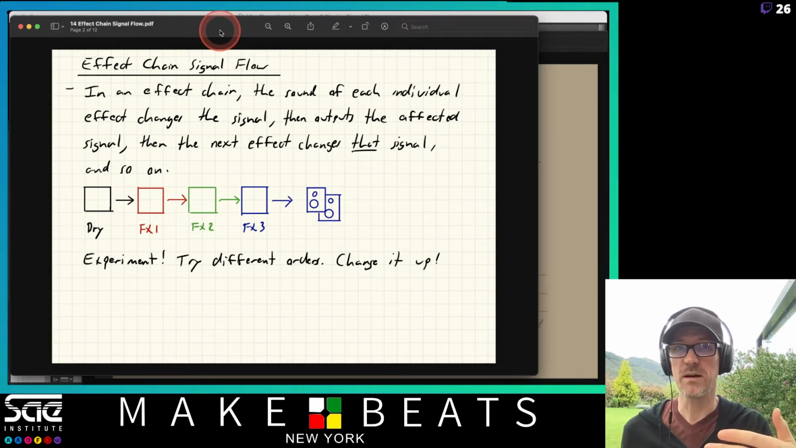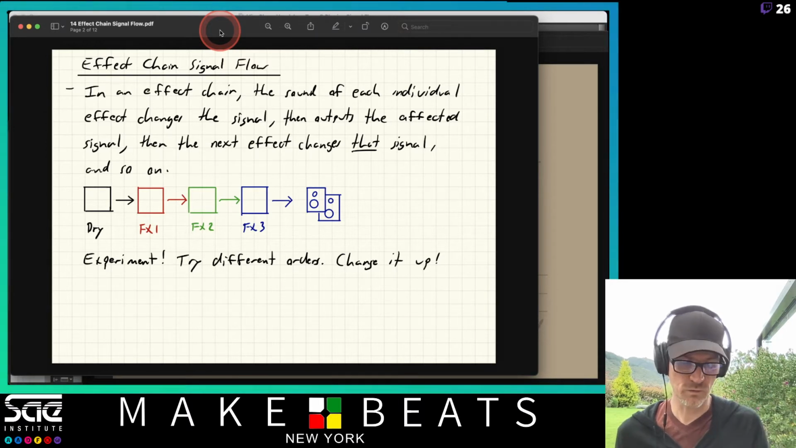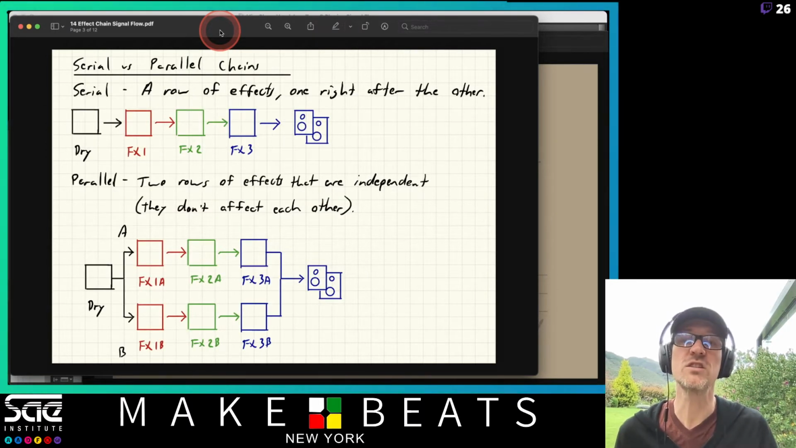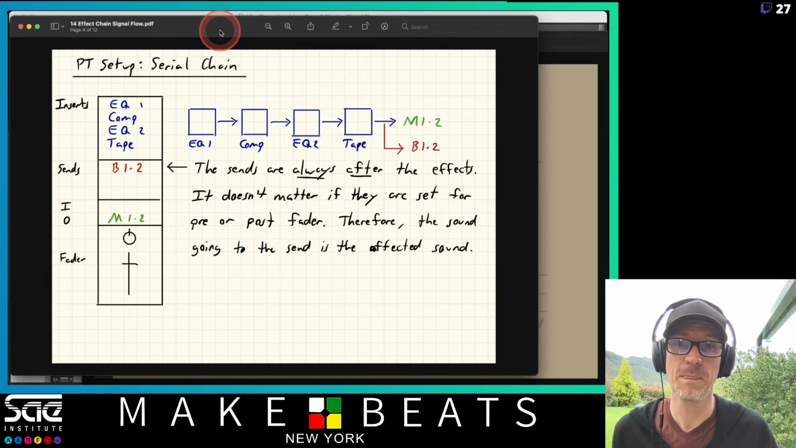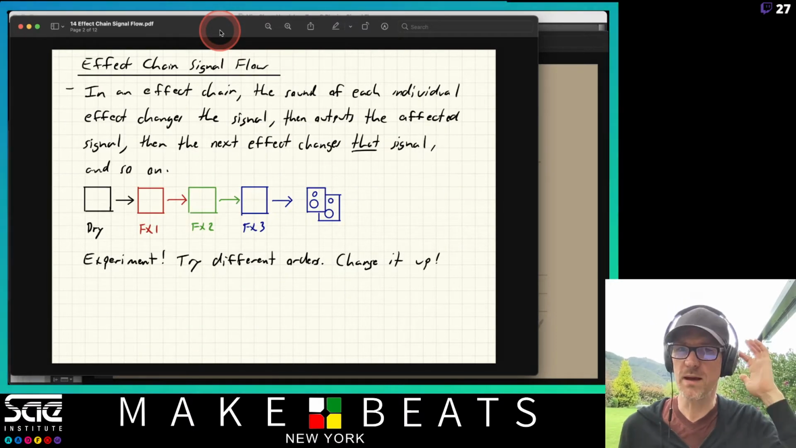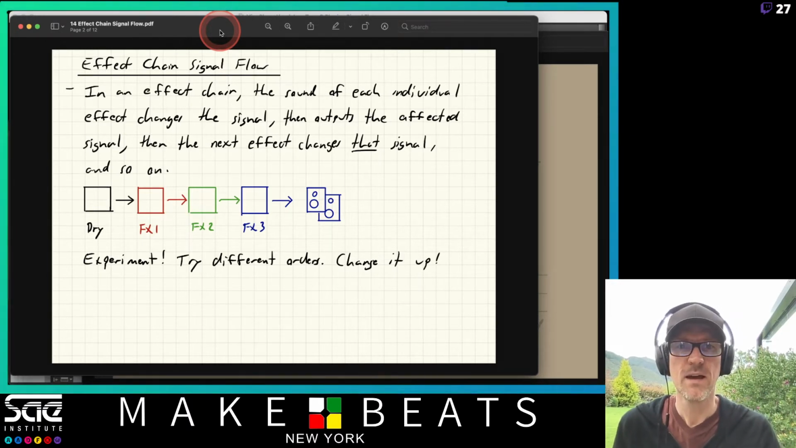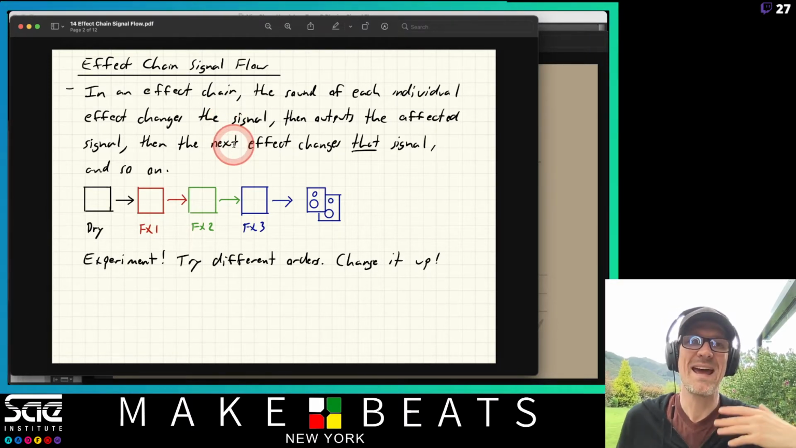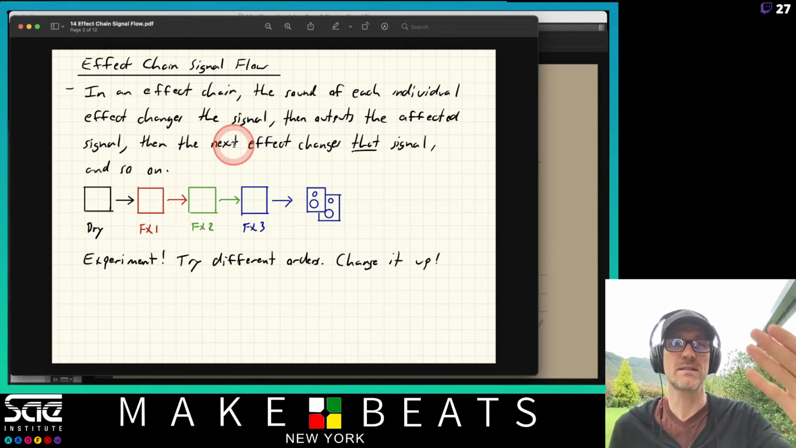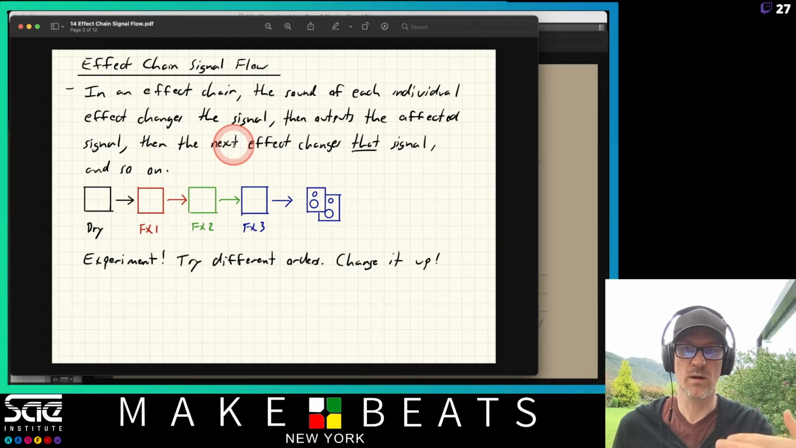So what we're going to be talking about today is the effect chain signal flow. We're going to talk about different chains of effects and how to use different ones in different ways, okay? Let's start off by talking about what an effect chain is. In an effect chain, each individual effect changes the signal and then outputs the affected signal. Then the next effect changes that signal, and so on and so on.